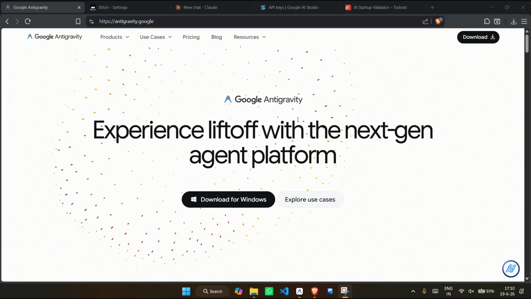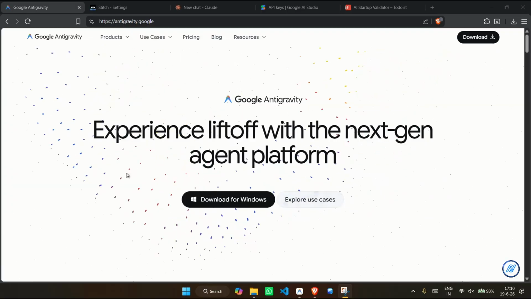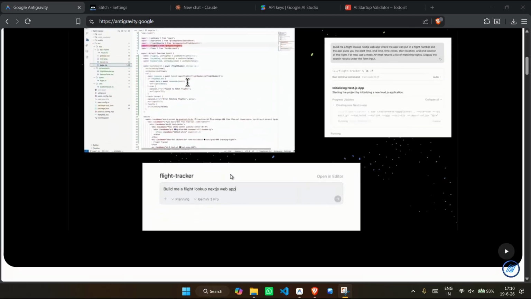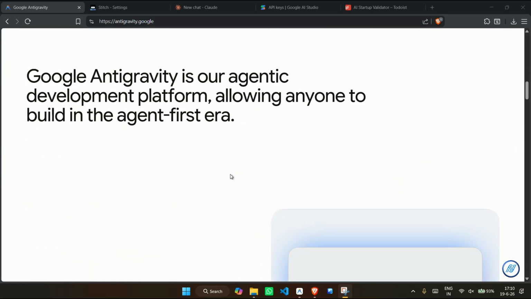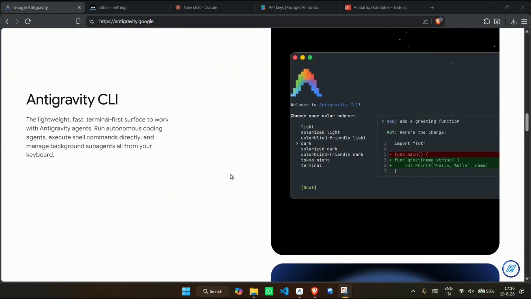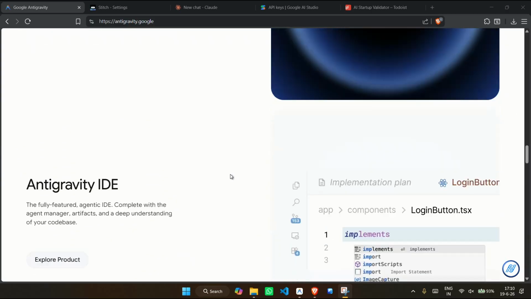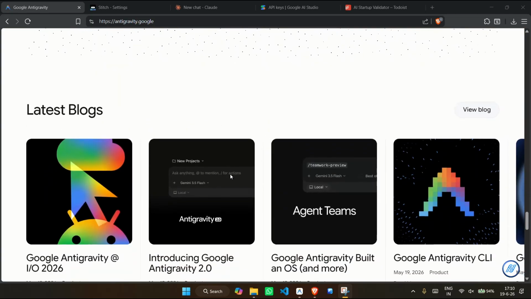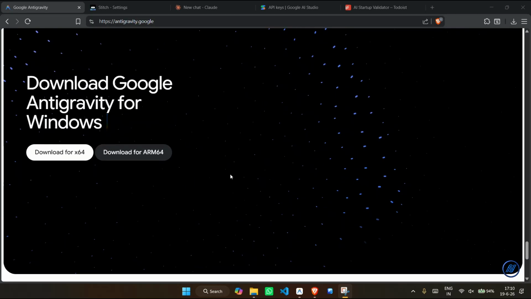Today let's build a website using Google Antigravity and Stitch. So this is the overview of the Antigravity application. You can check out this website, antigravity.google. Google released Antigravity in 3 applications: IDE, CLI and Antigravity 2.0. So in this video we are going to use Antigravity 2.0.